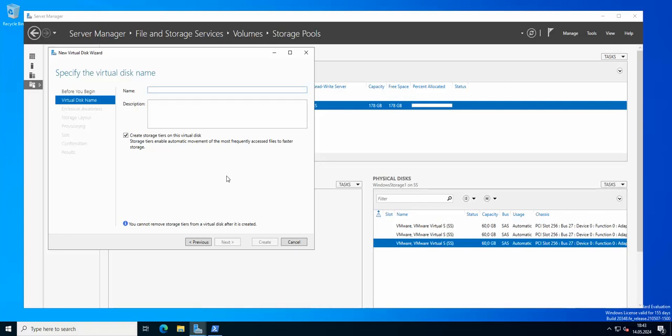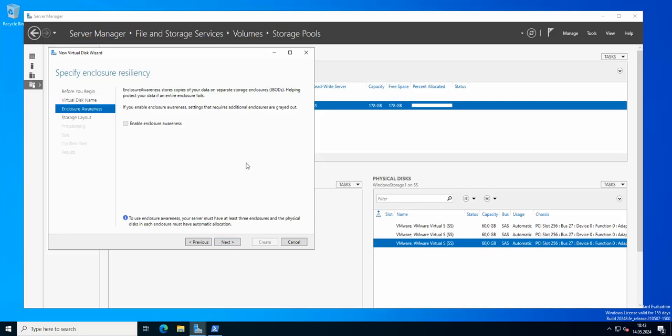And now let's actually name our pool, maybe just storage pool 1. Let's keep it nice and simple. Okay, I'm not able to use enclosure awareness because I don't have any other. As you can see, enclosure awareness stores copies of your data on a separate storage enclosure, which I don't have here. I have only one server here.